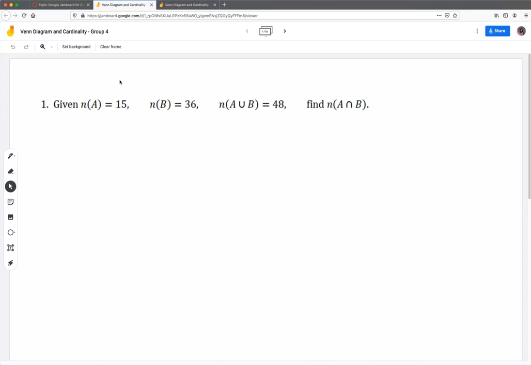If you do not have a Google account, you might need to set up a Google account in order for this to be activated. If you have a Google account, then this should automatically open for you.